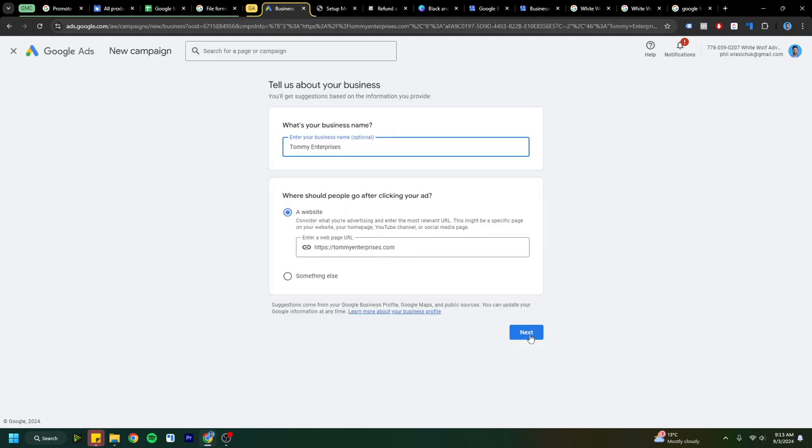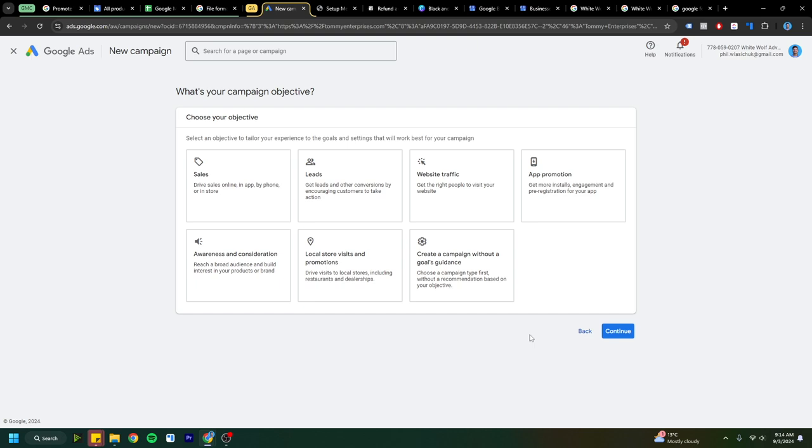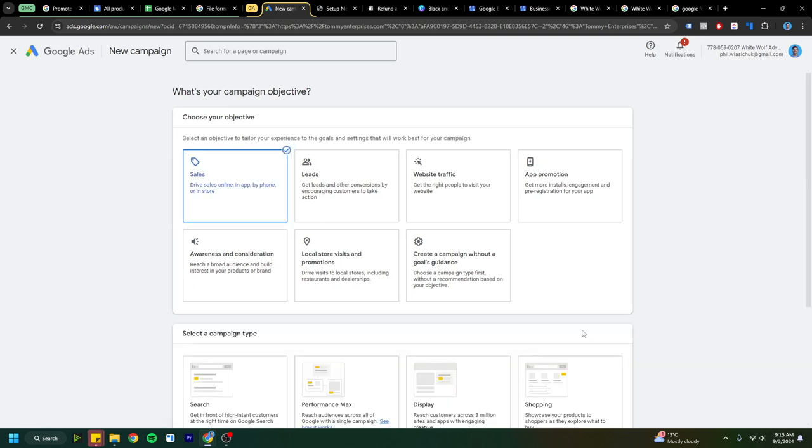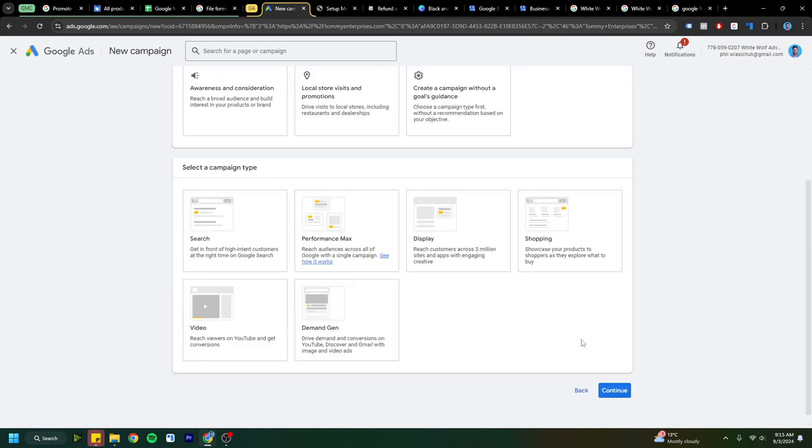Put in the business name, the website, and here's where you choose your objective. In general, sales is most likely the best because most businesses want sales. Although if you're really interested in getting leads, doing a lead objective is really good as well. And sometimes you simply just want traffic to your website or awareness, and that's when website traffic or awareness and consideration can be really useful. The more specialized campaigns are app promotion for if you want more app engagements, or local store visits for if you want people to come into your store. We want sales, so I'll go sales, and here's where you have your campaign types.